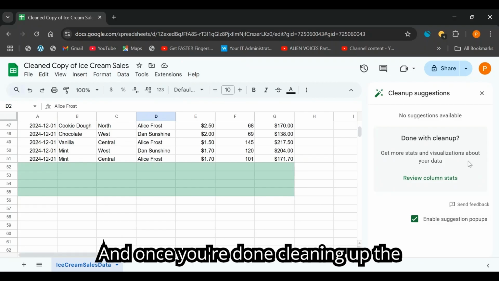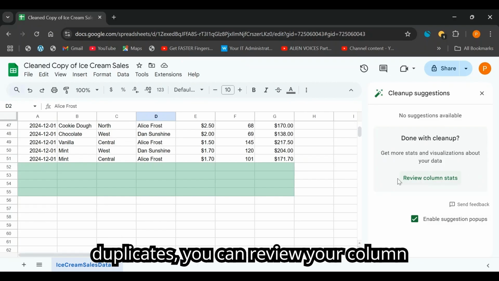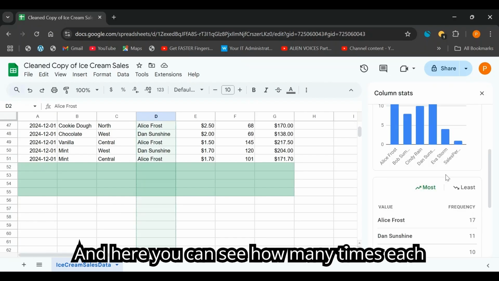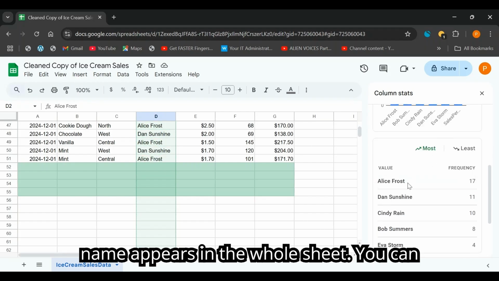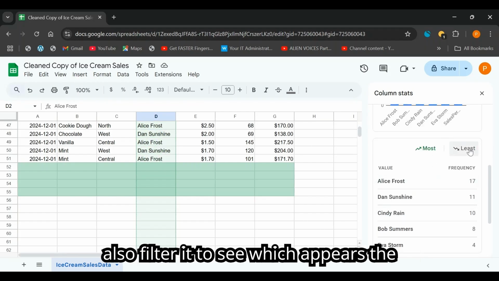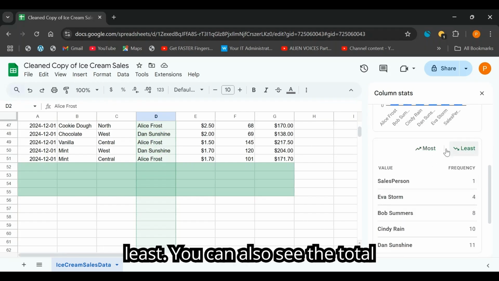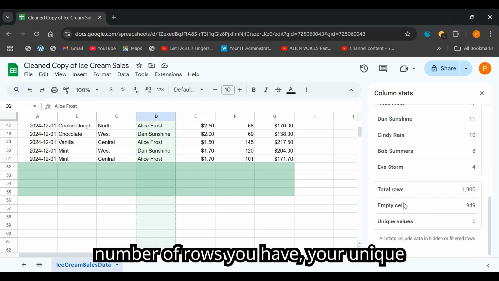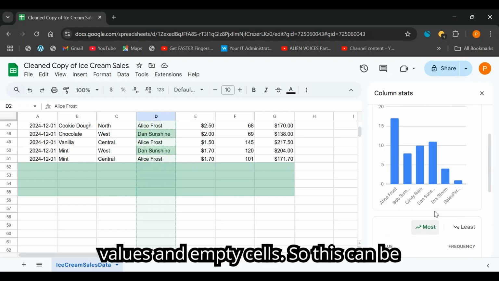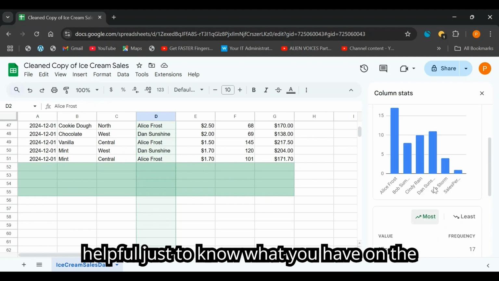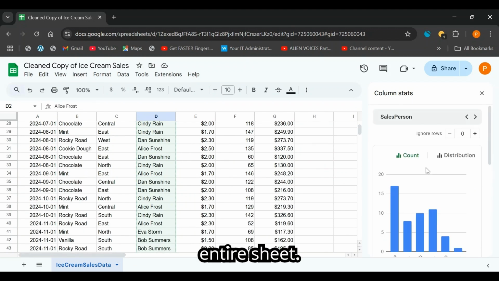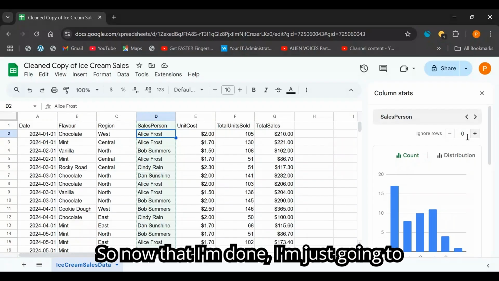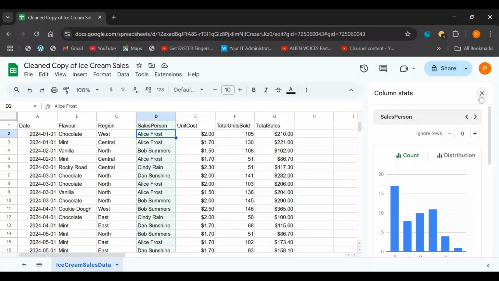And once you're done cleaning up the duplicates, you can review your column stats. And here you can see how many times each name appears in the whole sheet. You can also filter it to see which appears the least. You can also see the total number of rows you have, your unique values and empty cells. So this can be helpful just to know what you have on the entire sheet. So now that I'm done, I'm just going to cancel that.